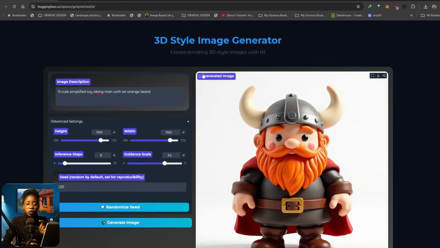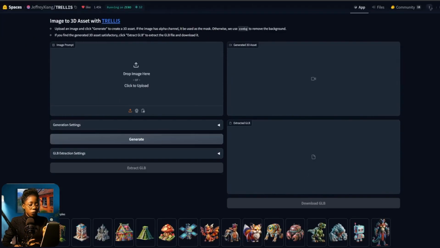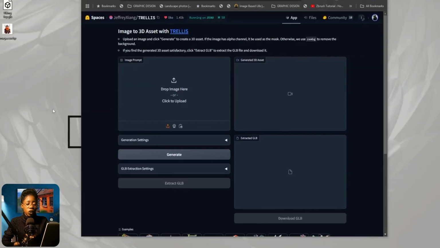Now you are going to head over to the Hugging Face space. Now if you check the description of this video, it's going to bring you to this page, and here is where the magic unfolds. All thanks to Jeffrey for providing this Hugging Face space. This is where we are going to create our 3D model. All you have to do right now is to grab your WebP file that you have downloaded, just drag it and drop it on the image prompt section.